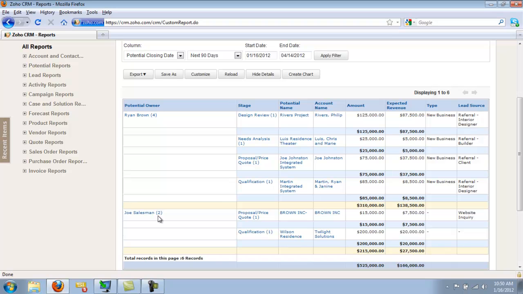Now you see in the parentheses, this gives me the total number of potentials grouped within that particular potential owner. Now down here in the bottom, I see subtotals. The blue rows are subtotals for each stage, and this row here is giving me a subtotal for the potential owner. And same with this one down here. This gives me a subtotal for this potential owner. Down at the bottom, it's giving me the grand totals for those columns. So this is the process of creating a summary report.